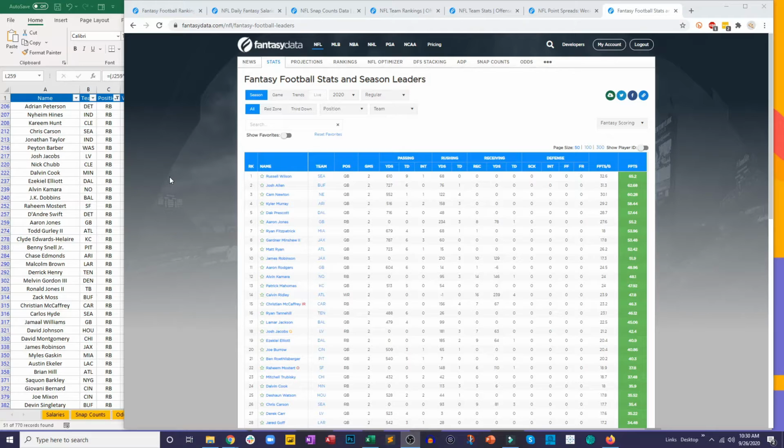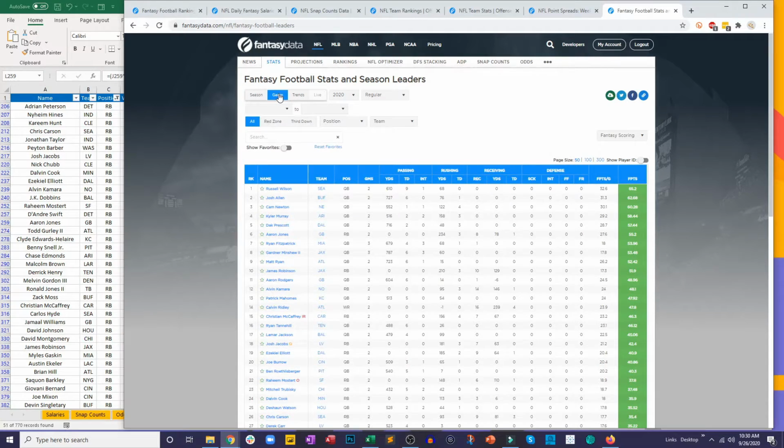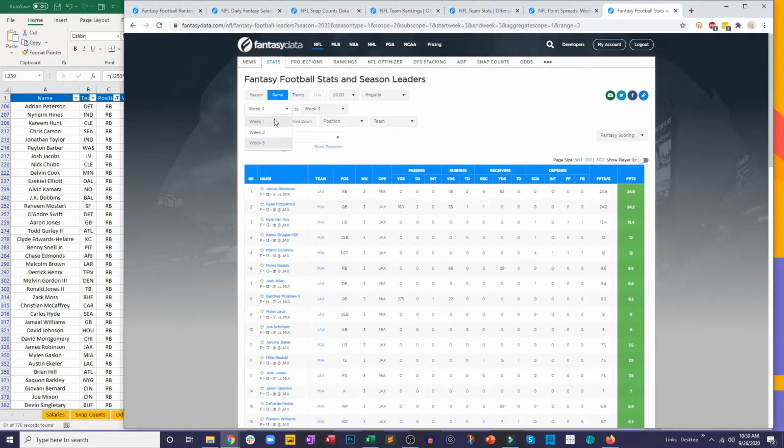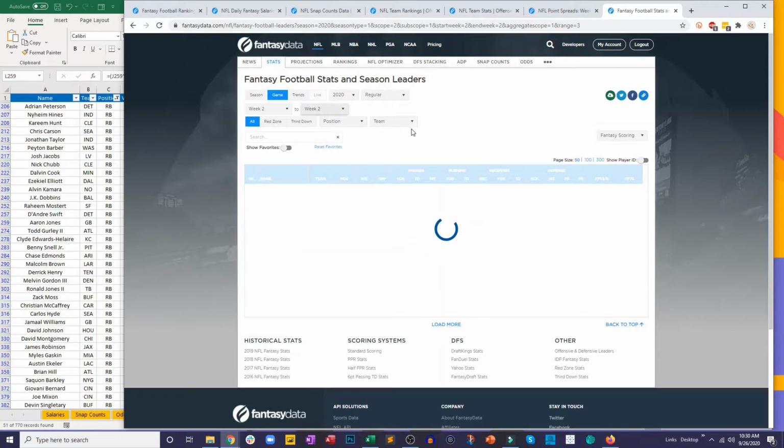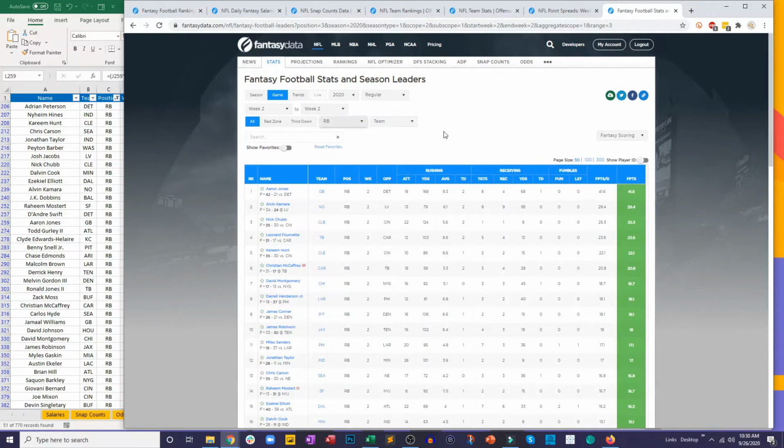So I'm on the fantasy football stats and season leaders page on fantasydata.com. I'm going to just do the running backs. I think that's a good place to start. You can do any position, but I'm going to go to game, and I only want week 2 results. So we'll just do week 2 to week 2. And let's just do our running back position. And there we go. I've got my running backs here. And I'm just going to download this sheet as a CSV. There we go.